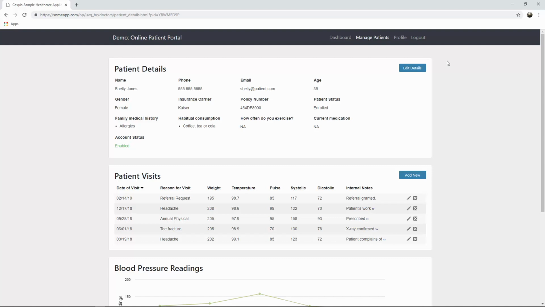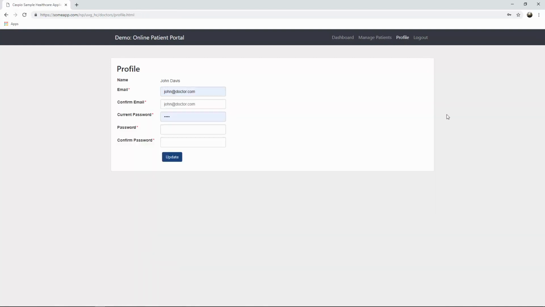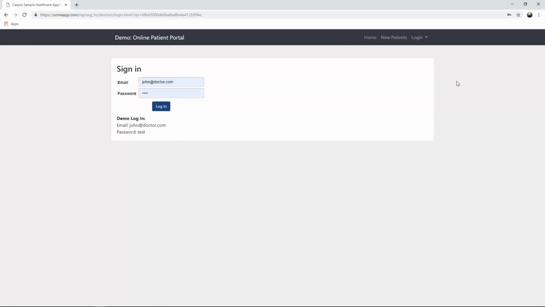And finally, as a doctor, we have the ability to update our profile. So as John, I can come over here and update my email or my password if needed. And at the end, if they're done, they can log out of the portal to go back to the login interface. So this is a very simple healthcare application built using Caspio's low-code platform. And in this video guide, I'm going to teach you how to use Caspio's platform to build this application.